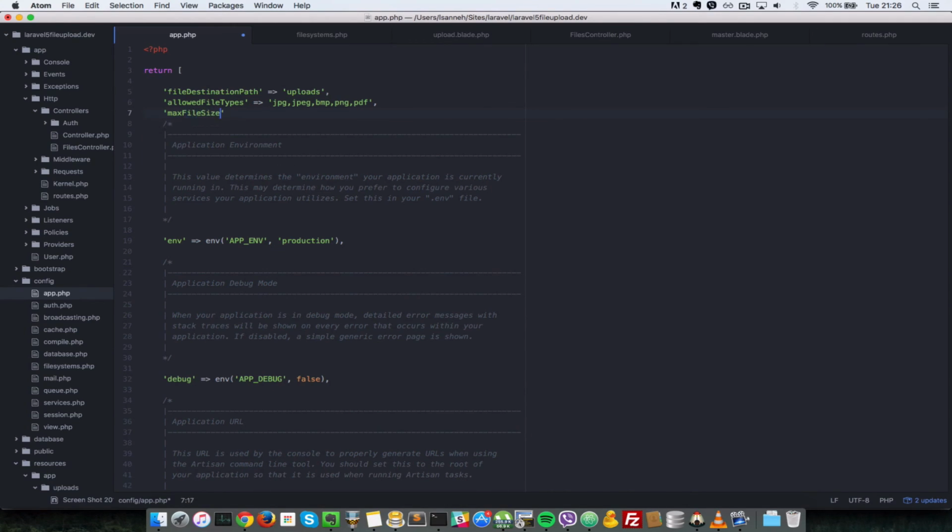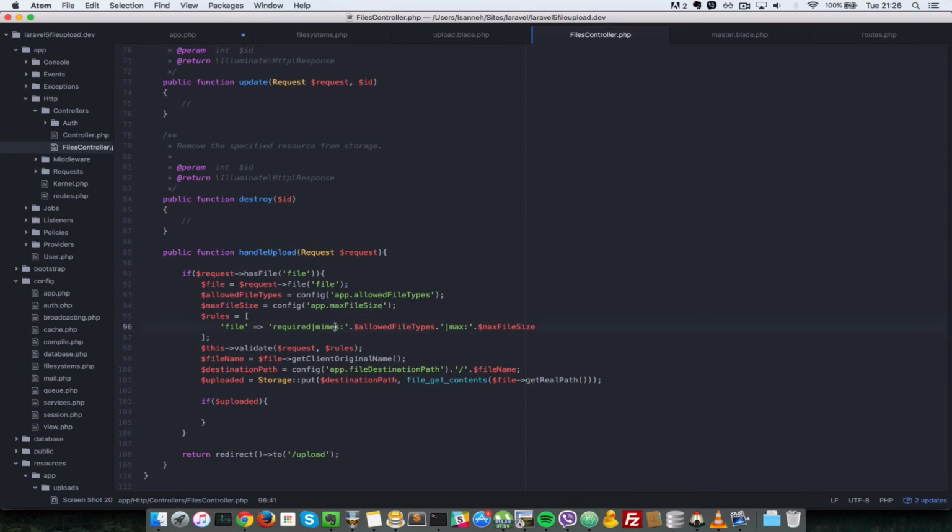So max file size, that's the key, and the value for that will be 2 megabytes. So when you're doing validation of files, any value that you pass in here will be interpreted in kilobytes. Let's say you pass in 1,000, that will be interpreted as 1 megabyte. So 1000 divided by 1000 is 1. If you want to validate that you want a max size of 3 megabytes, you have to pass in 3000 here.